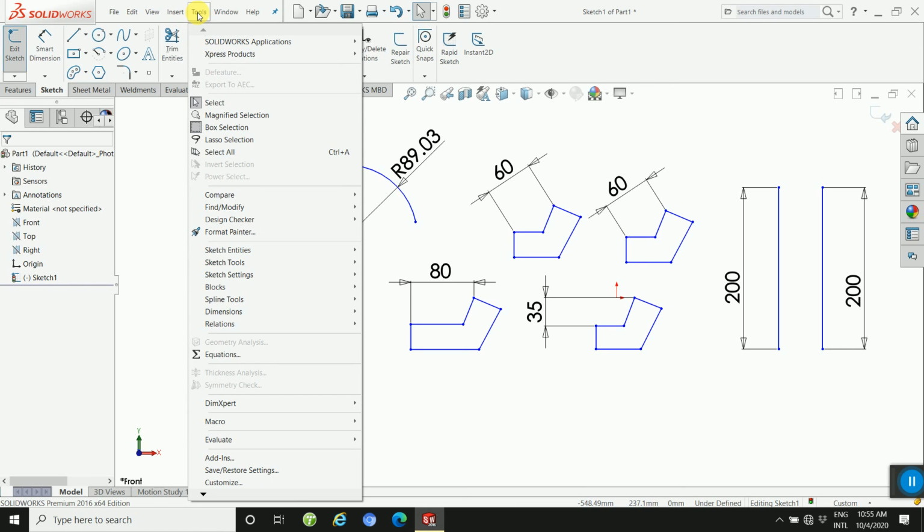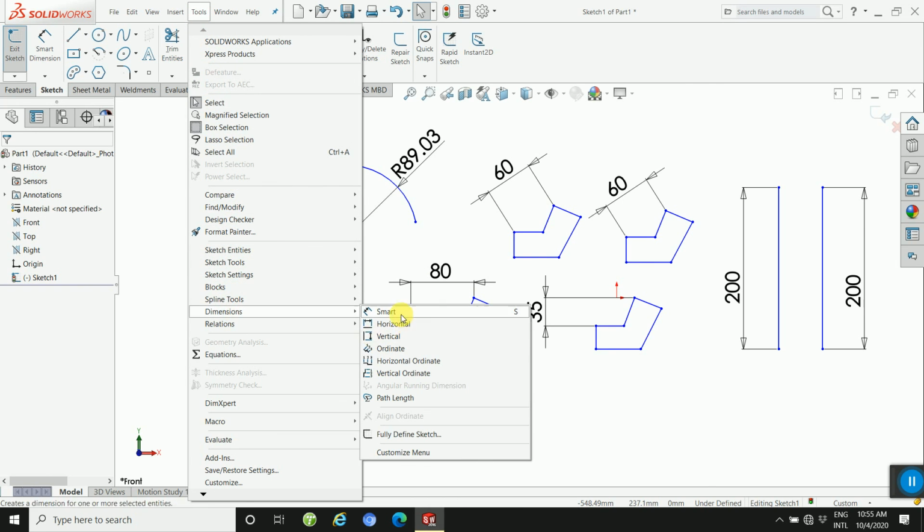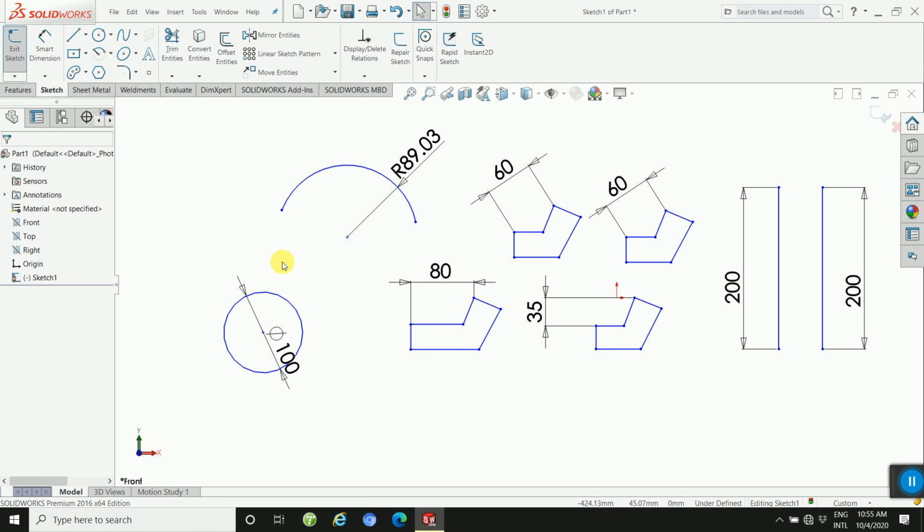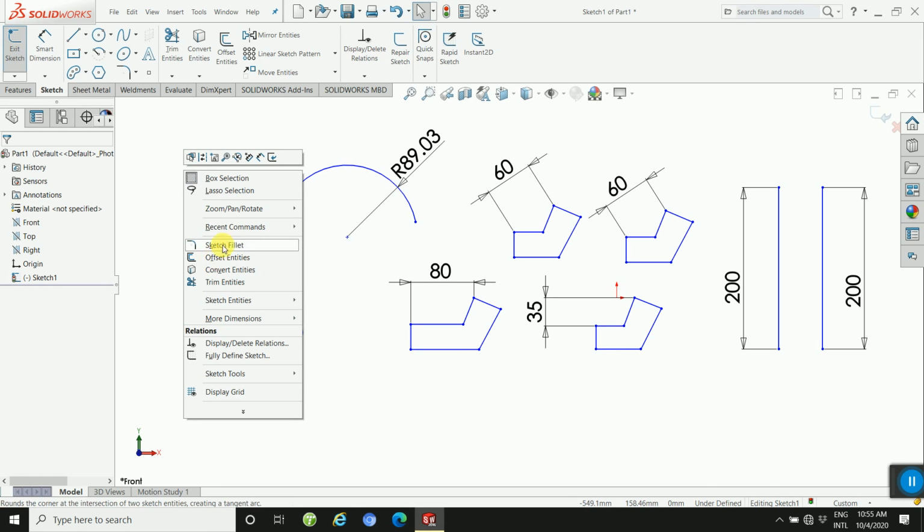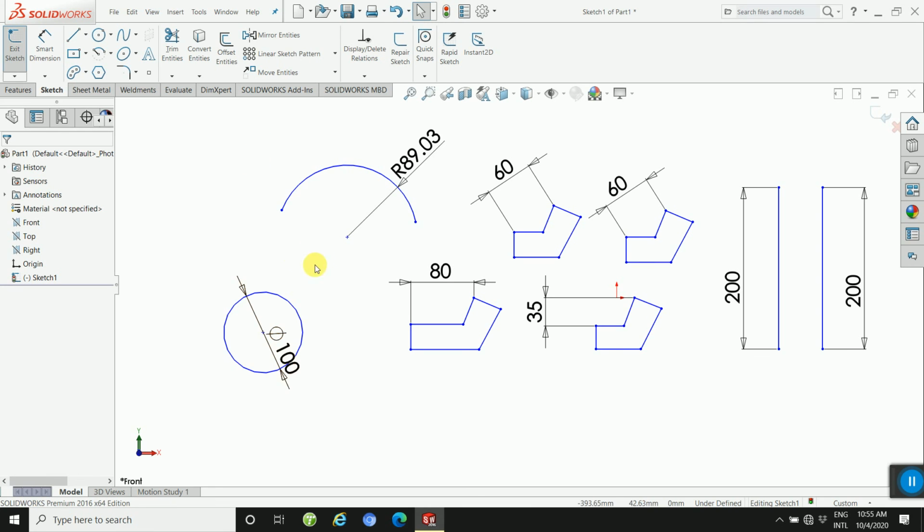Okay, and then second, you can easily go for the tool. Tool, and then go for dimension here, and the same options will open: smart, horizontal, vertical, ordinate, this way. Okay, the second way. And then third way, right click and then go for smart dimension. Okay, here smart dimension. These are the three ways to find your dimensioning in any sketch.